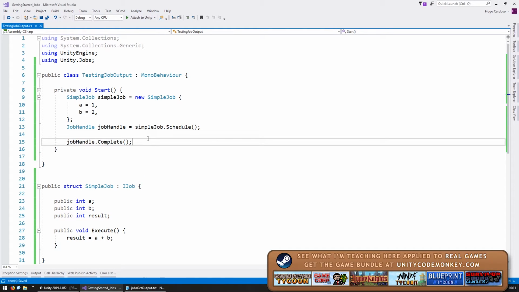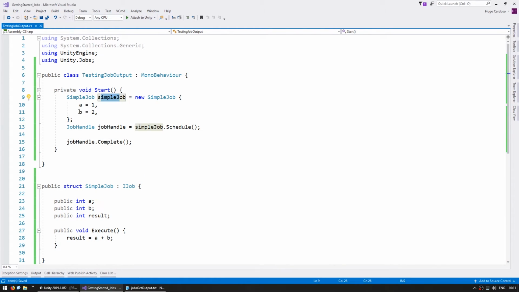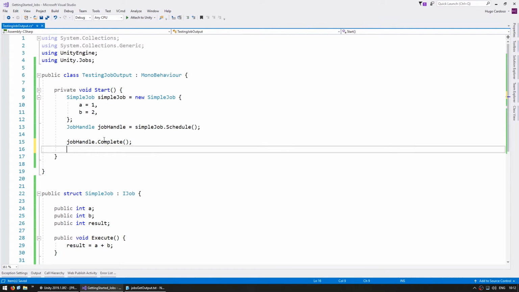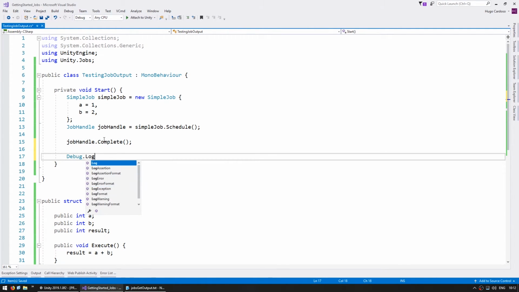Okay, so this is our very simple test setup. We create our job instance, we give it a value of 1 to the A, 2 to the B. We schedule the job, we wait for it to complete. Then after the job happens, in theory, we should have our result variable contain 1 plus 2, so it should contain 3, and let's just do a Debug.Log to see if that is the case. So we log the simpleJob.result. Okay, so let's see if our console does indeed say 3.